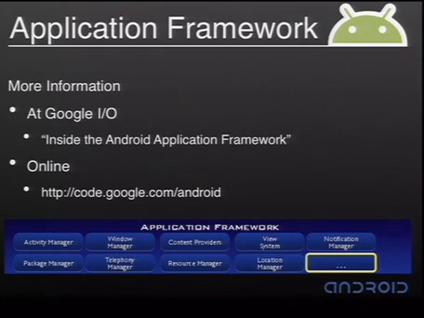Okay, so the application framework, there's a lot to cover, and we're not going to go over everything. We'll just concentrate on those few components. There's more information at Google I/O if you want to check out Dan Morrell's talk on Inside the Application Framework, and online at code.google.com, Android.